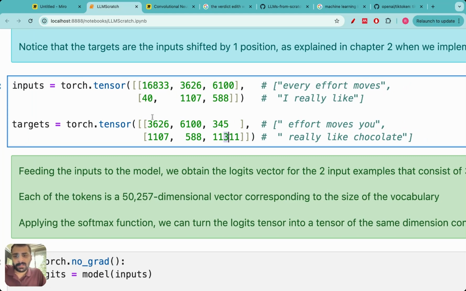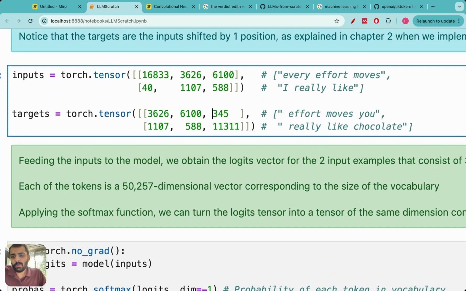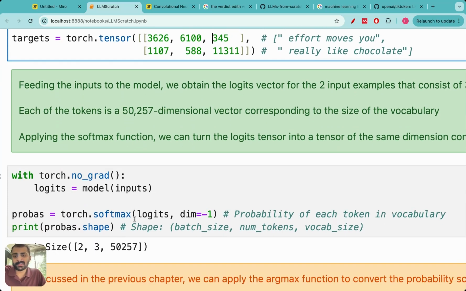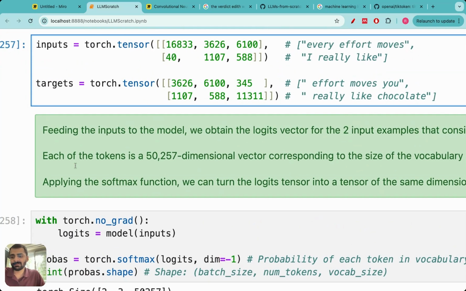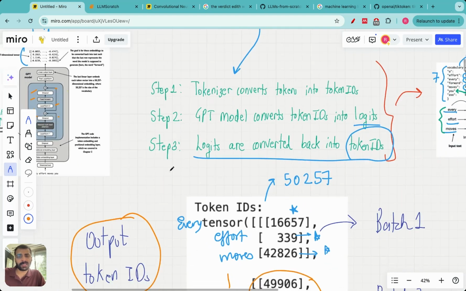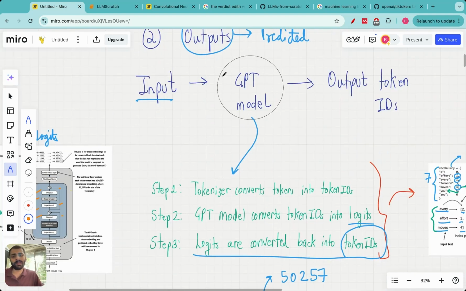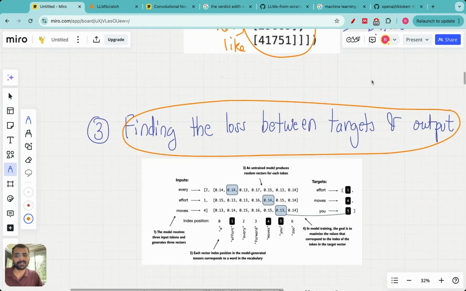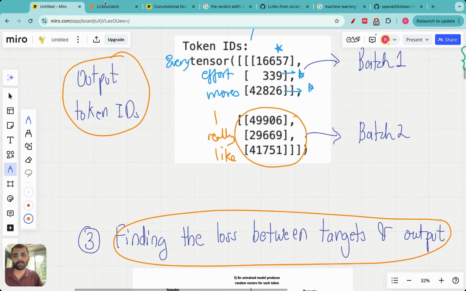Take a note that the targets are the inputs shifted by one. So if you take the inputs and shift it, or just take the last two values here and add a new value, that's the targets. This is because there are three input output pairs. Okay, now once we get the inputs, we have the inputs and we have the targets, but we have not yet generated the outputs. To generate the outputs, what we'll do now is that we'll pass the input through this GPT model block and generate the output token IDs in this kind of a format which I've shown you.